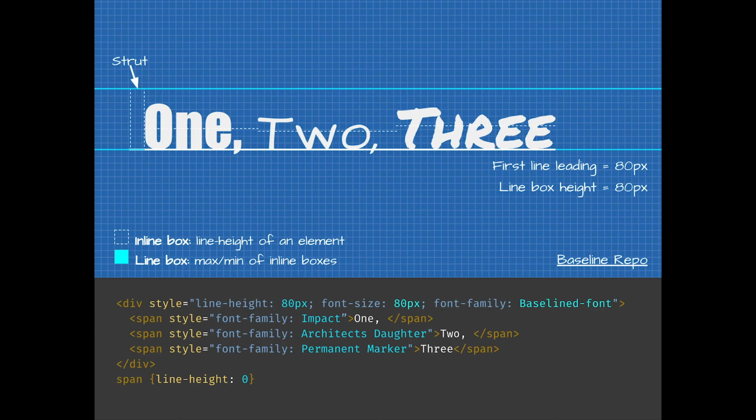Those spans, however, inside your block element can be whatever font family you want, and here I've made them font size 80 just for having the math work out and show it working with just 1 font size. But those spans could have any font size as long as it's not twice the leading size. So that Impact font family could be font size, I don't know, 20 pixels. That would be fine. Or font size 60 pixels.